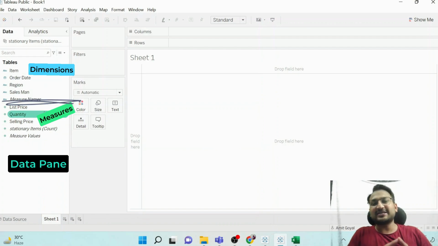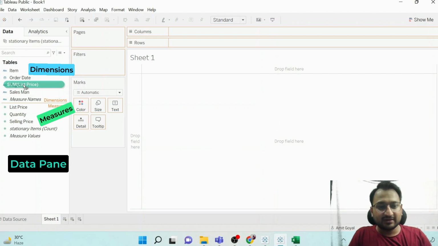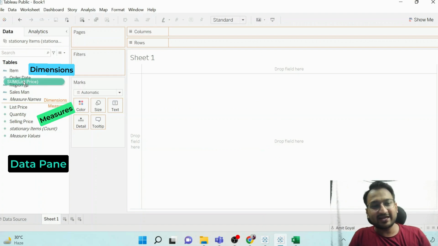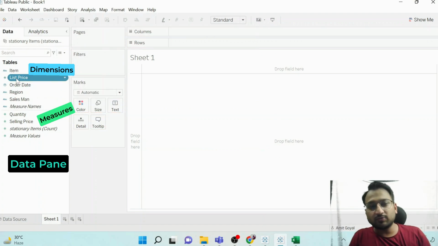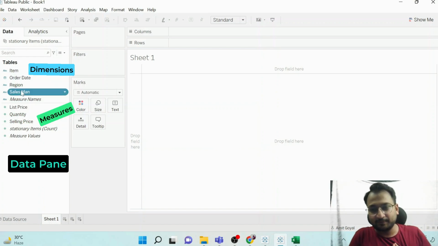Now, once the dimensions and measures are sorted, if you feel some dimension has been kept but it should have been a measure, or the other way around, just like in data types, you can change them. You can change a dimension into a measure and a measure into a dimension as well. For example, if I drag the list price just above the line, you can see list price now turns blue. That means it's a dimension now. But I will not do that. I will bring it back and keep it as a measure for now.